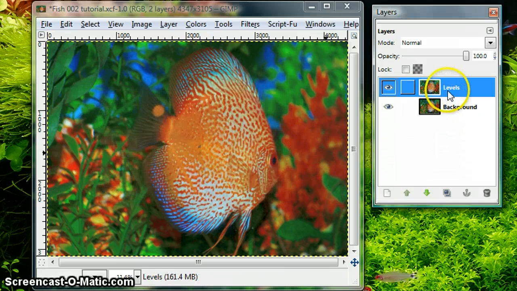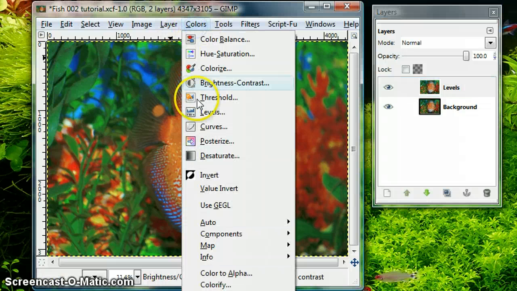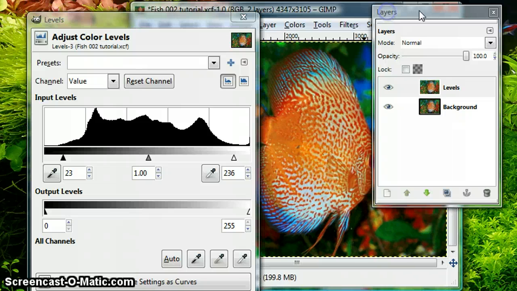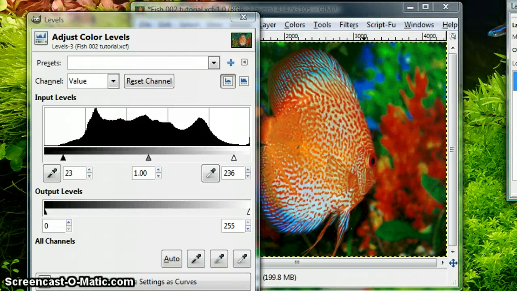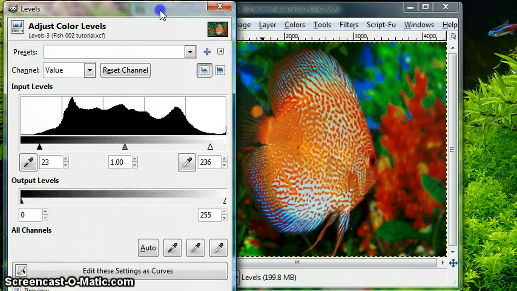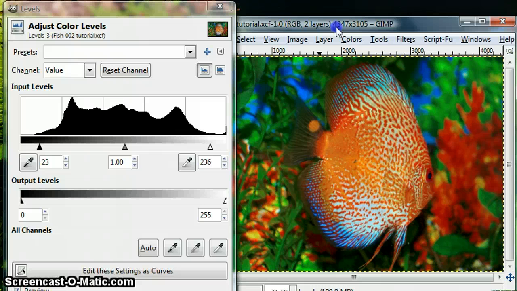Now that we have Levels selected, we're going to go back into Colors. We're going to open up those levels. And what we want to do is we want to move these sliders to where they're encompassing, for the most part, our image. You want to bring the right one in to where the curve is just starting and the left one ends where it's just ending. Now, while you're doing this, I'm going to move the layers out of the way, but don't worry, they won't be too far. Some of the things I'm moving off the screen here is just to make it fit nicely in the video.